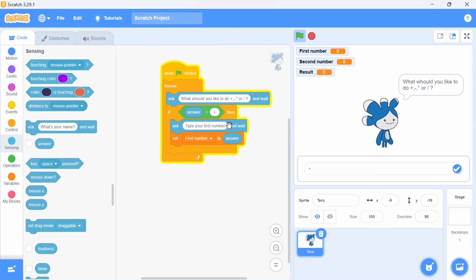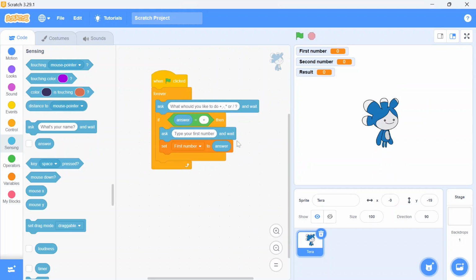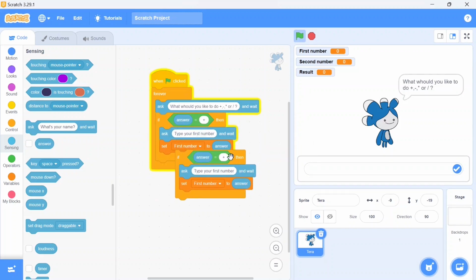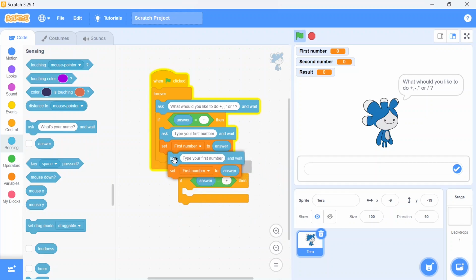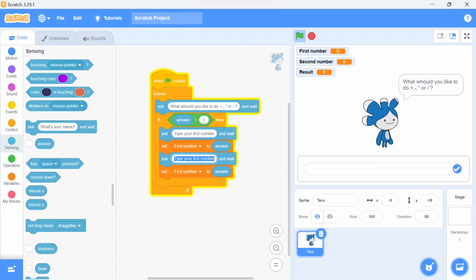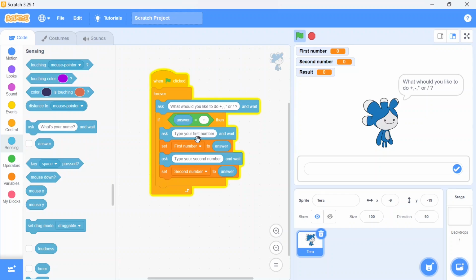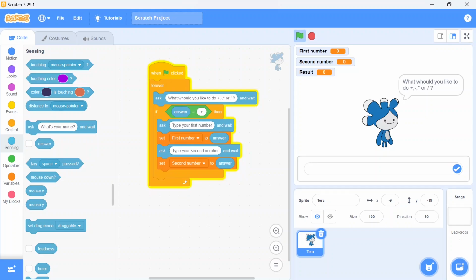Then the same coding we are going to repeat. And here I just select these two blocks and duplicate them. I don't want all these three, I just want these two, and I will place them over here. And now I will type your second number, and now just set your answer as second number. So you can see here, if the first question is done, what would you like to do? If the answer is addition, type your first number, then type your second number, and your variables are set accordingly. Now what you will get?